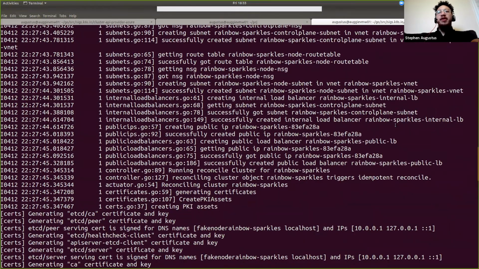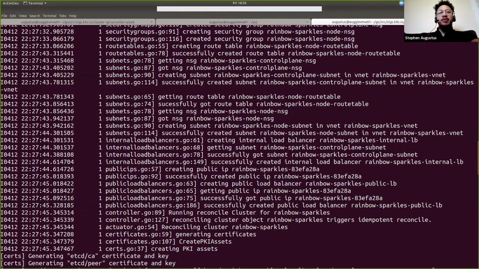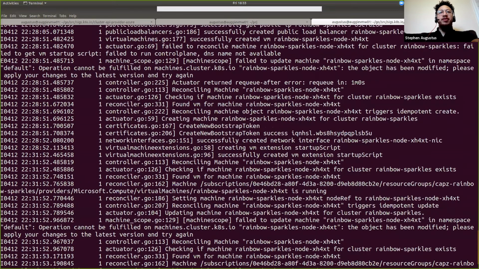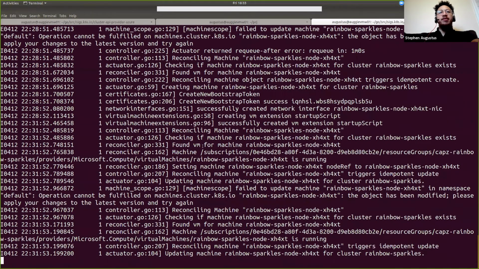So it's running through all of those steps that you saw before, reconciling the cluster, the certificates, making sure the security groups are in place, the subnets. It's found a VM for the machine, right? And it's starting to do an update for that right now, right?